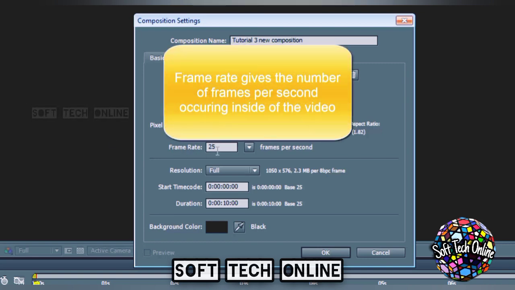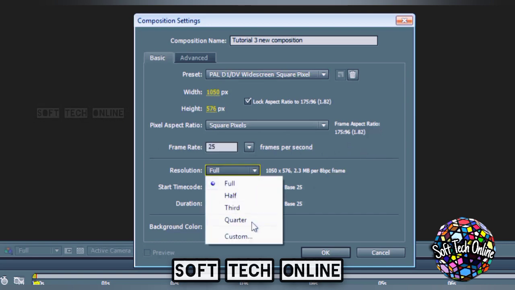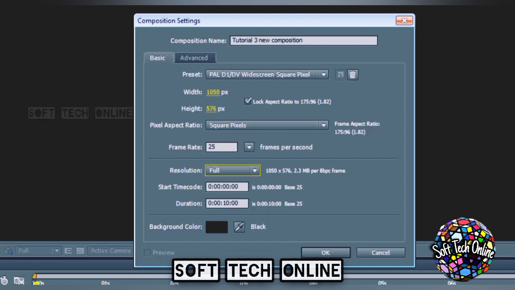Now the next thing is the frame rate. The frame rate is basically how many frames per second will be viewed in our composition. Any video is made up of a series of photos. If we move those photos fast enough, it will give the illusion of being a video. The same thing happens over here. We just play those photos, or we can say those frames, in such a manner that it gives the illusion of a video. So this is the default standard, 25 frames per second. We'll leave it at that. The resolution is the quality at which the composition is being previewed over here.